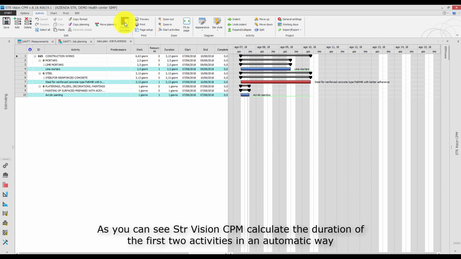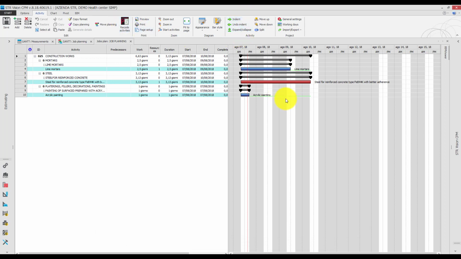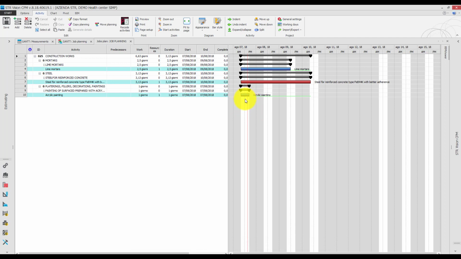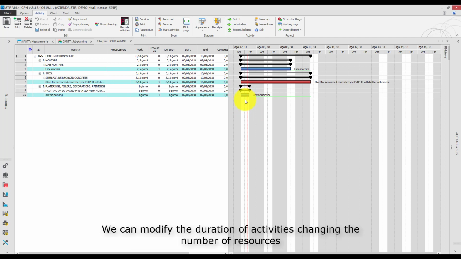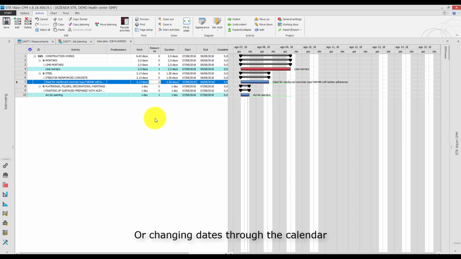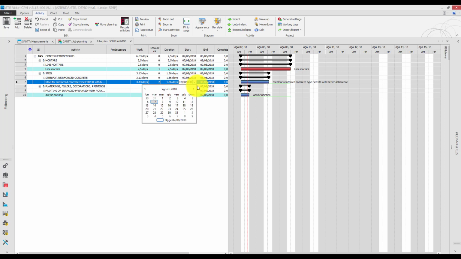As you can see, STR Vision CPM calculates the duration of the first two activities in an automatic way, while the third activity bar, that doesn't have a critical duration, has a standard length of 1 day. We can modify the duration of the activity, changing the number of resources, or changing dates through the calendar, or manually dragging the bar inside the chart.